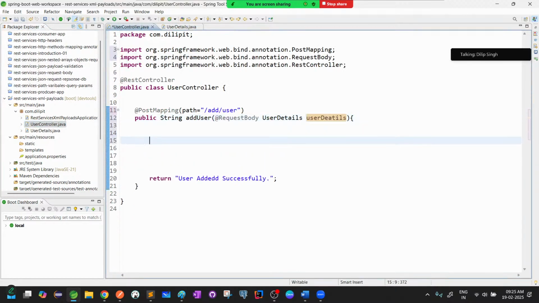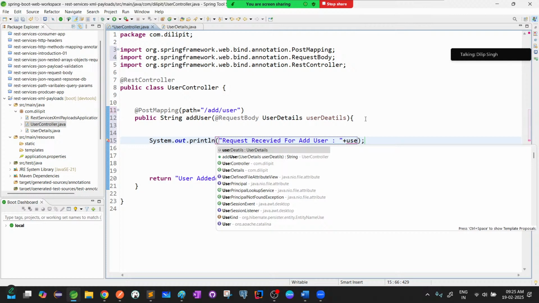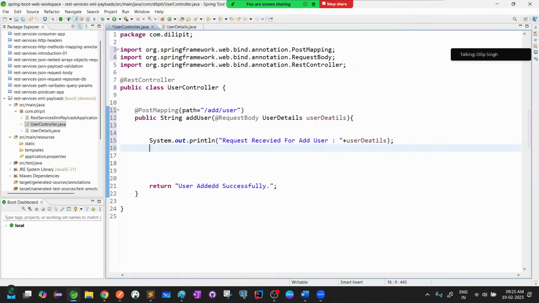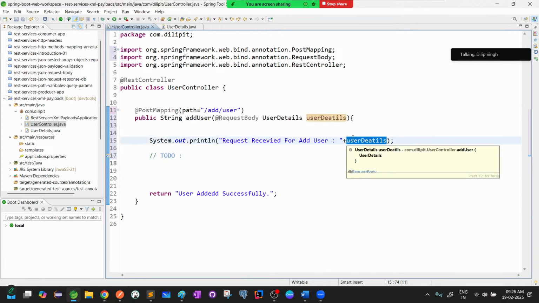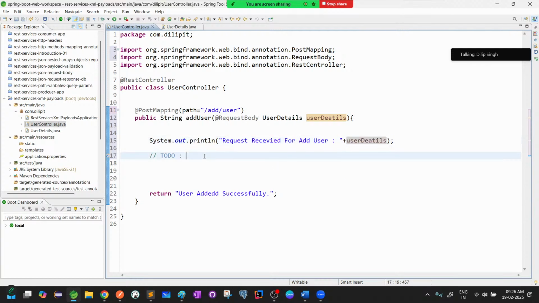Now System.out.println: request received for add user. So I'm printing the request data that has been received. I'm not adding any service layers and all, guys, so please take care of it. The story is common here; the only thing is how your XML payload is coming, and up to this layer is most important. After that, you just pass this object to the service layer, repository, and entity classes. The story is common.